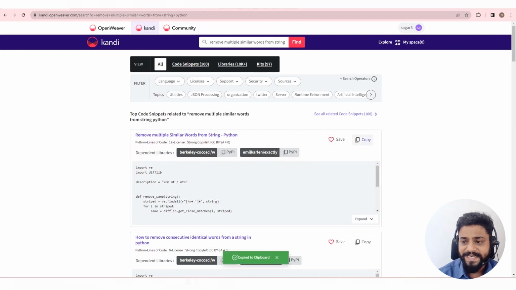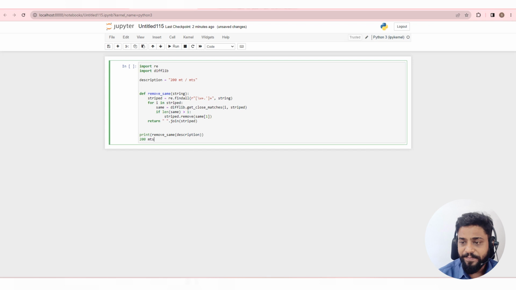Now copy the code in a single click from here, go to the IDE and paste the code. Let's take a look at the code now.